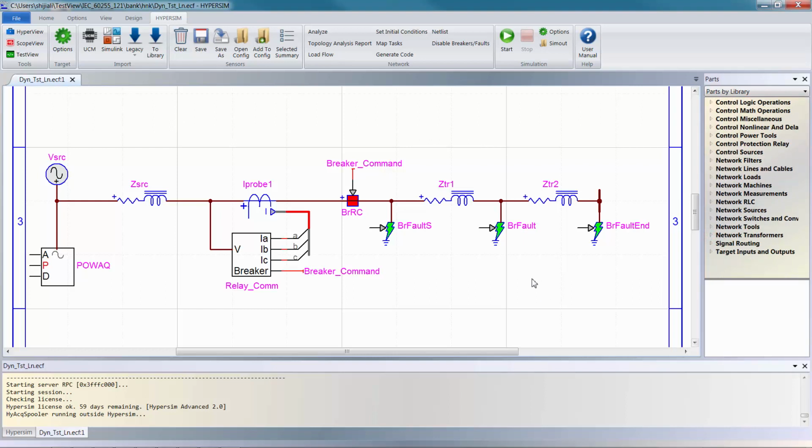Here we have 3 fault breakers: at the beginning of the line, at 50% of the line, and at the end of the line. So the relay should be able to pick up the first 2 faults, but not the last one, because it is outside the protection zone.